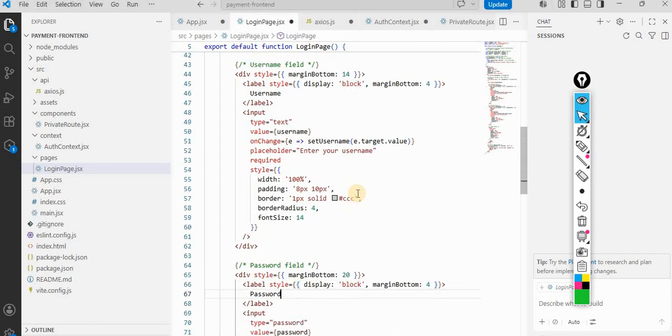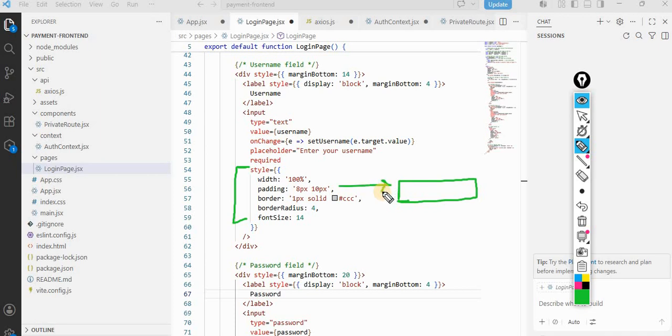So in this we have created the fields: username, type text for username. Then we have created this password, and its type is password. So here we are using CSS. This CSS is for this text button. Is this clear? Yes, sir. And what is the name of this button?